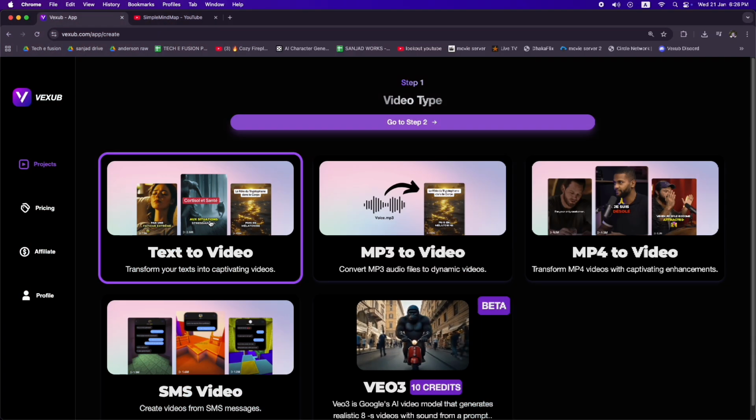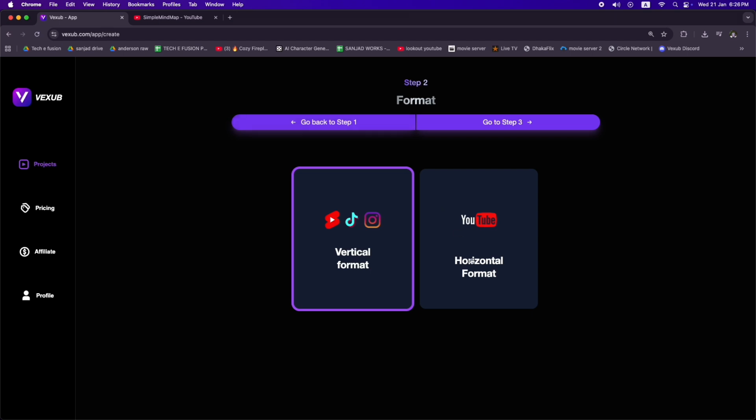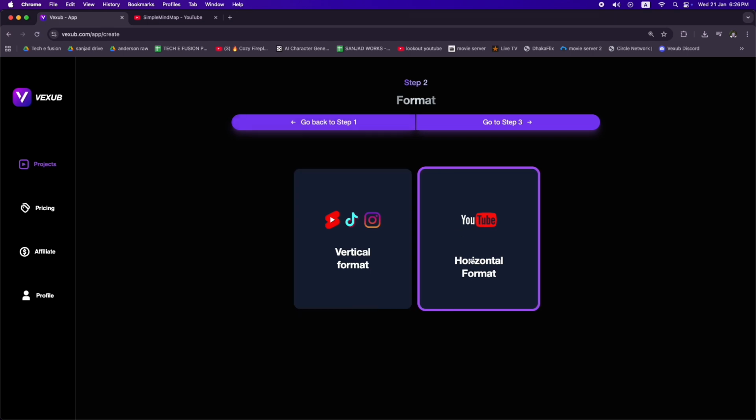So let's go to Vexub, then choose the text to video option. Click on go to step 2. Now choose the video format. Select the horizontal format if you are making a long form YouTube video. This gives you the best layout for presenter style content and works perfectly for tutorials, explanations, and educational videos. Then click on go to step 3.